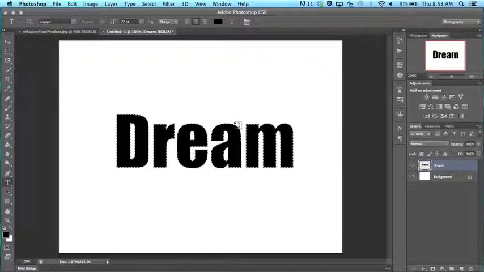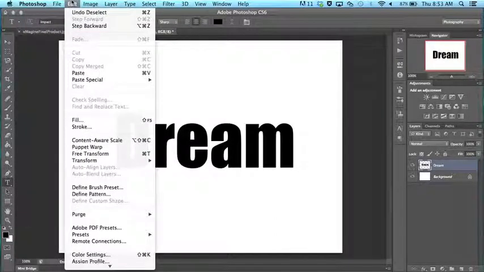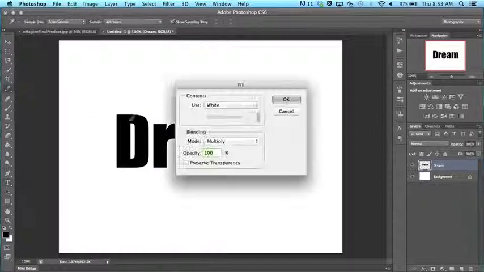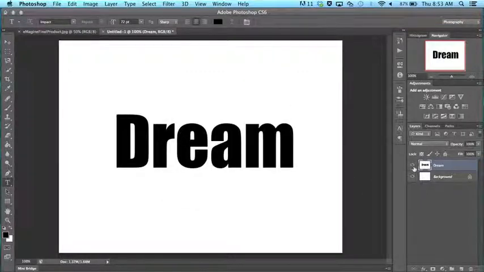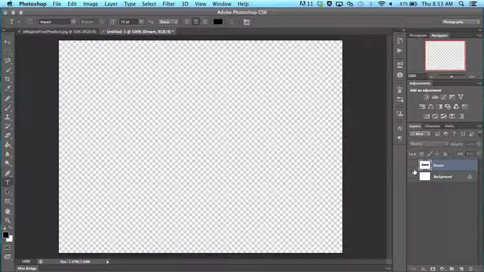Now you're going to press deselect, which is Command D, and we're going to go up to Edit and Fill and make sure it's white and multiply, so then that won't hide your letters, and press OK. So that'll fill in the background. So now it's white there.